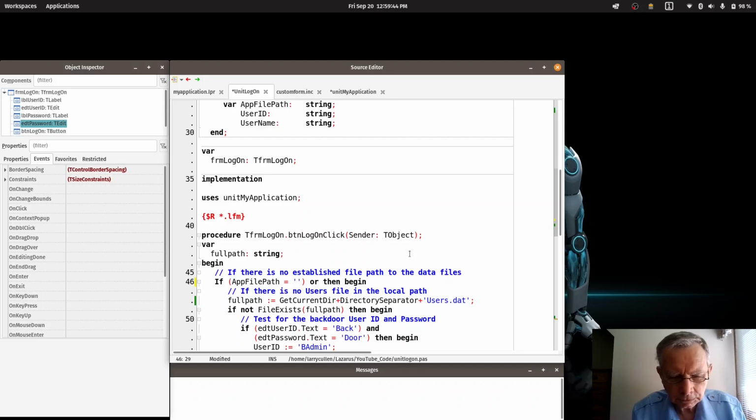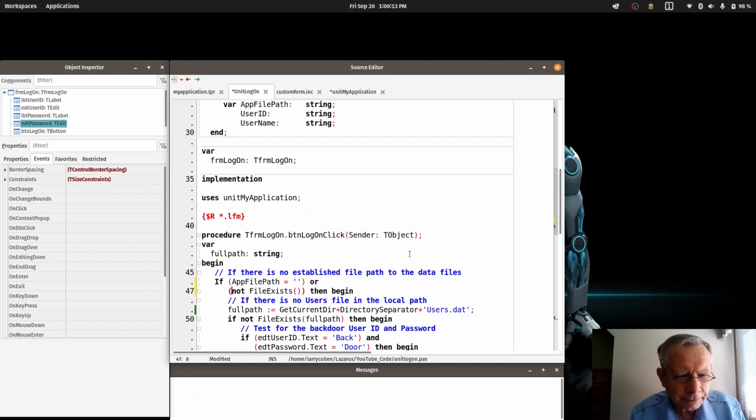Or we're going to have another condition, right? Or if not file exists, and let's put this on a separate line. It's going to be a long line here, so let's just bring it down here.